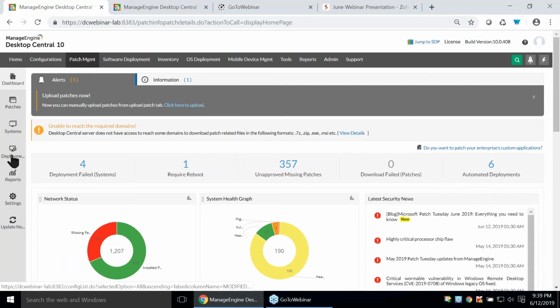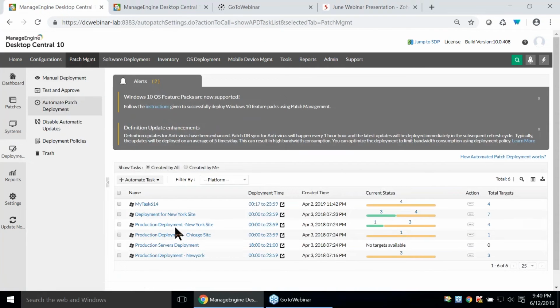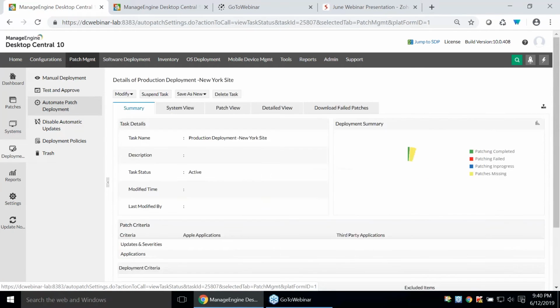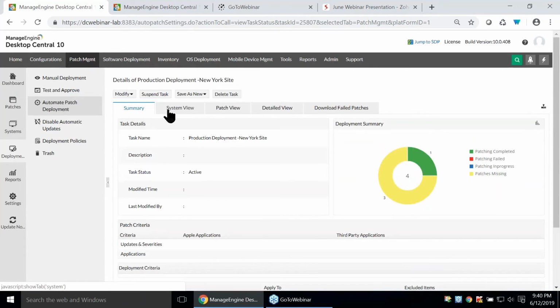So here we have created the automated patch deployment task. So let's go ahead and check the task which we have created, which is a New York site. Here it gives you detailed information about how many patches are successfully deployed in the production environment. You can find a detailed report in it. How many patches are missing, how many are yet to apply, all that information will be available.